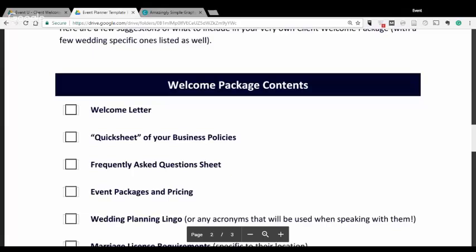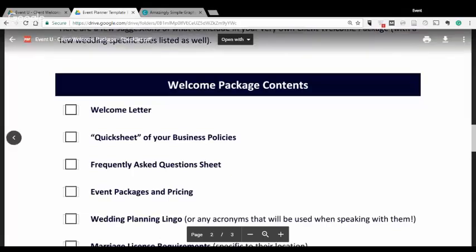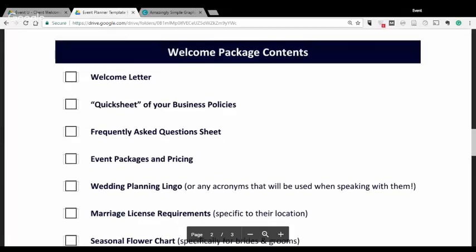The next thing, and this is very wedding specific, is to have a wedding lingo sheet. A wedding planning lingo sheet is more of a fun inclusion in your package. It provides information for your bridal couples, but it's a little bit of humor, a little bit of information so they can read and enjoy as they're going through your package. And this just includes a lot of the common acronyms that you find used when you're planning weddings.